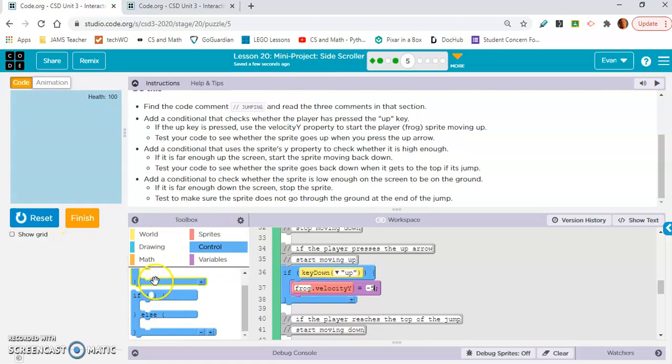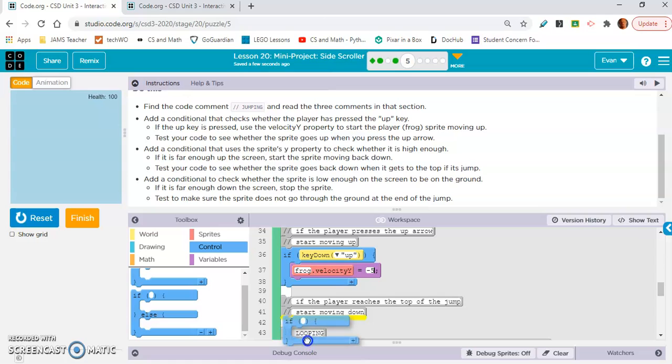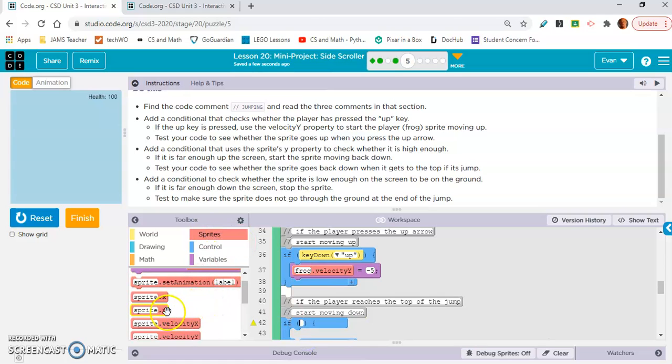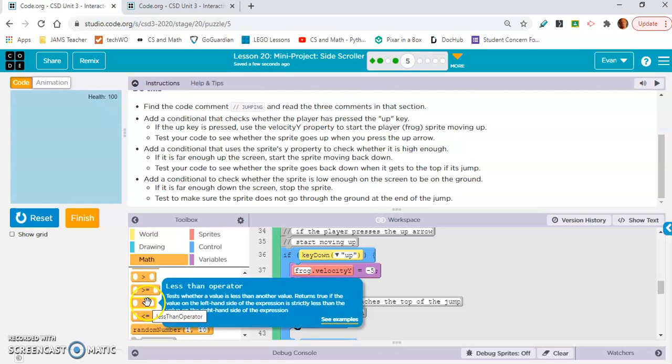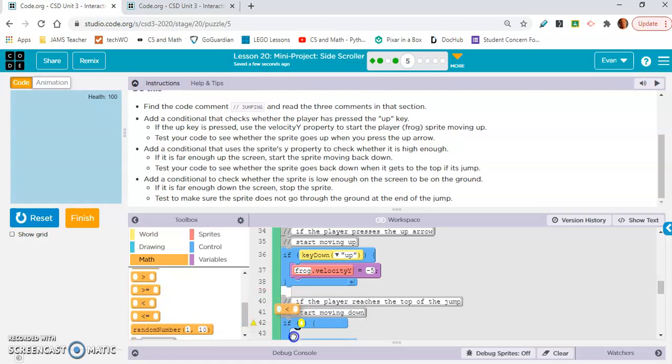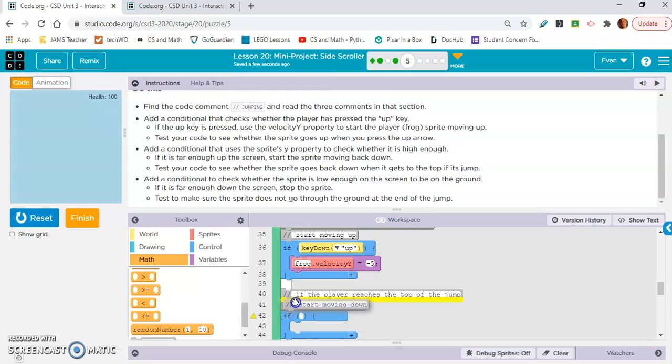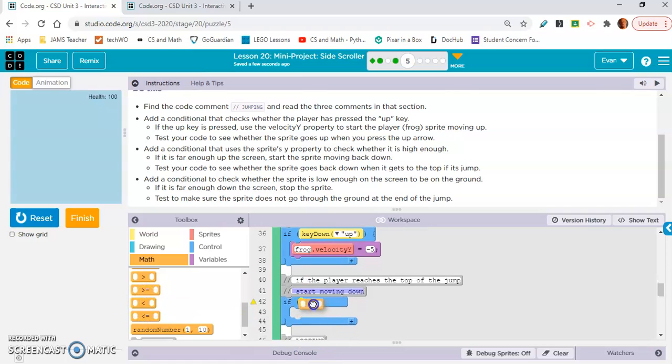If sprite.y. Oh, I think we're going to need an operator first. Less than. So hopefully you're thinking about this as I do it. Whoops, I don't know what just happened. Hopefully you're thinking about this and not just copying, because you don't learn from just copying. Think about why I'm doing this.